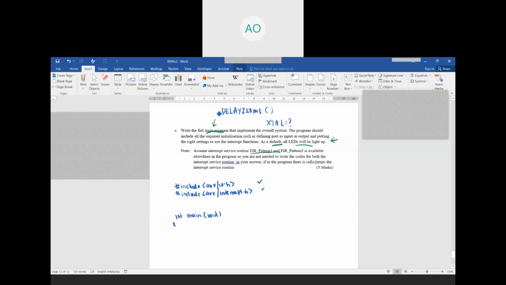Okay, so now we need to declare our delay 250 milliseconds. Just write down void delay 250 milliseconds. Okay, itu je.